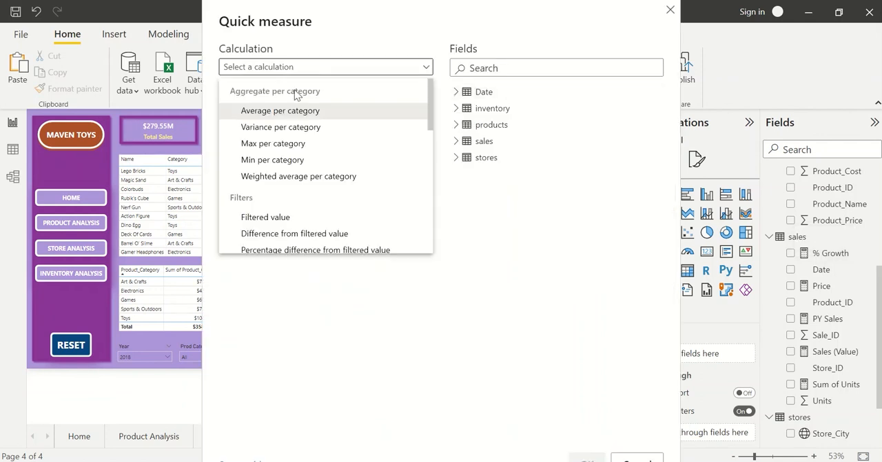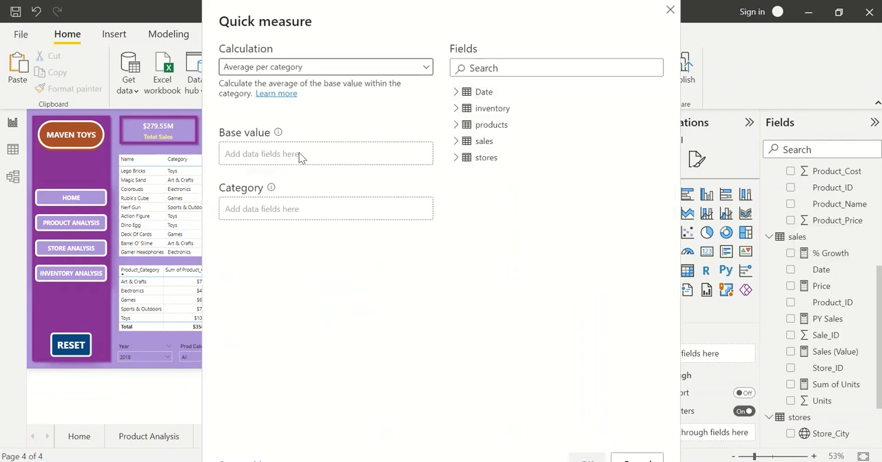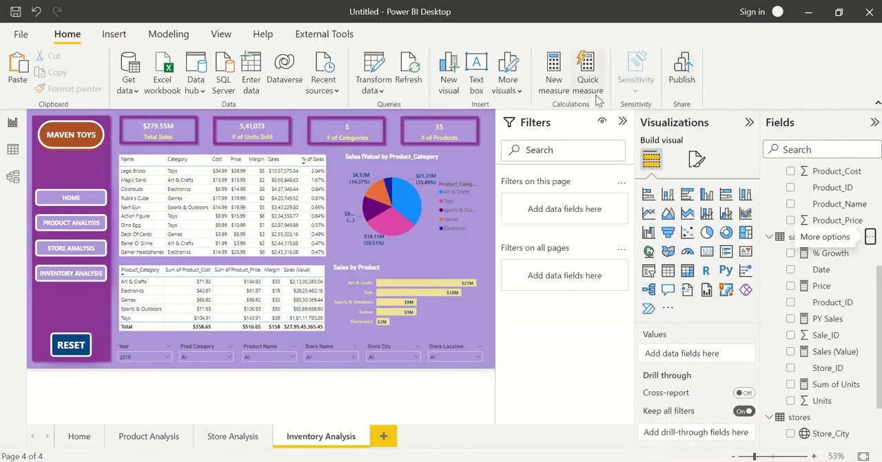So if you want to have the average per category, you can click here. You can just drag and drop the fields to base value and category, and Power BI will automatically calculate for you. So this is a very powerful tool. If you want to analyze, let's say, YTD sales or previous year sales, you can do that very easily. If you want to analyze profitability, which store is performing well and which is not, you can do that as well.